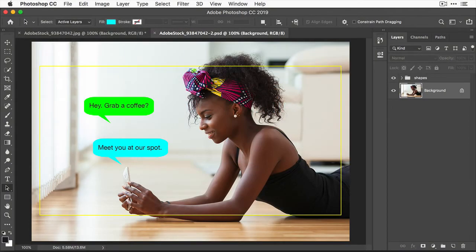Adding fun objects to an image for a social media post is a great way to build your social brand. In this tutorial, we'll add some of the objects you see here using built-in graphics that come with Photoshop and some shapes that you can quickly create yourself. Let's get started by adding these texting bubbles to a clean copy of this image.